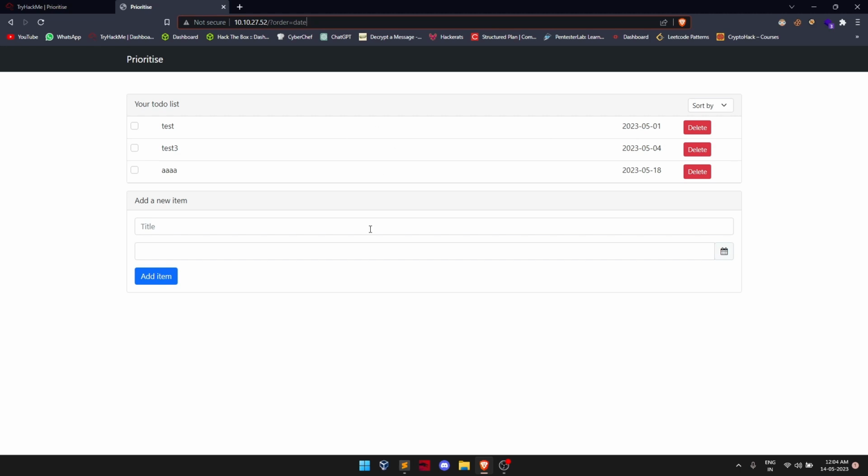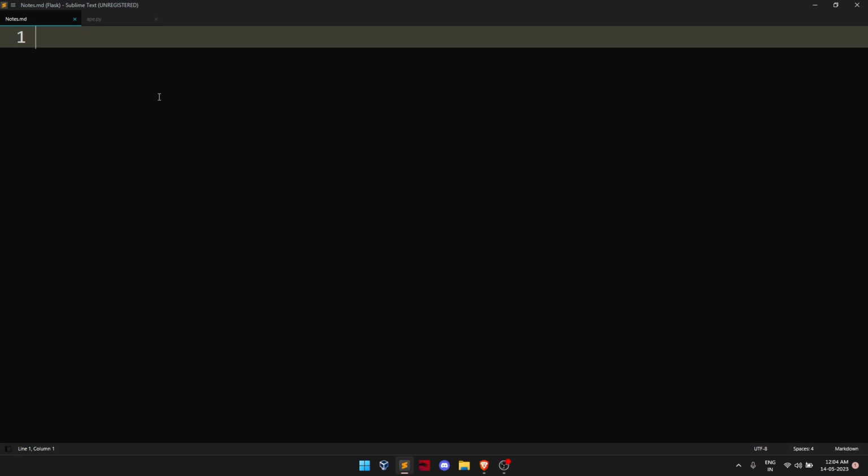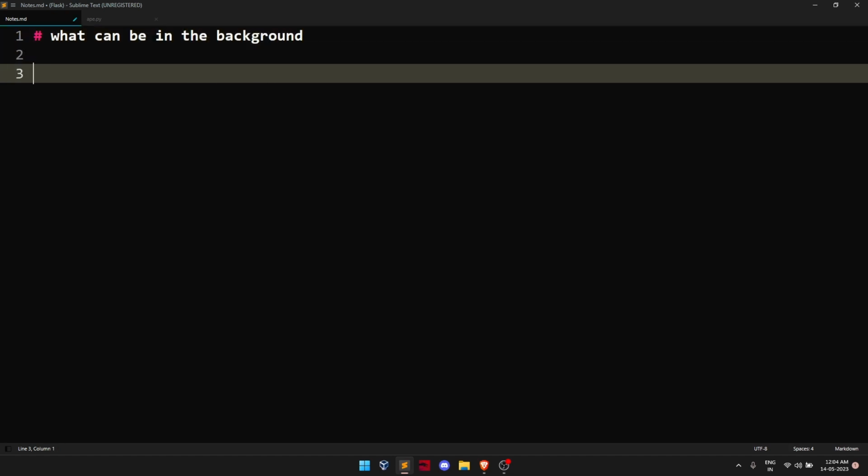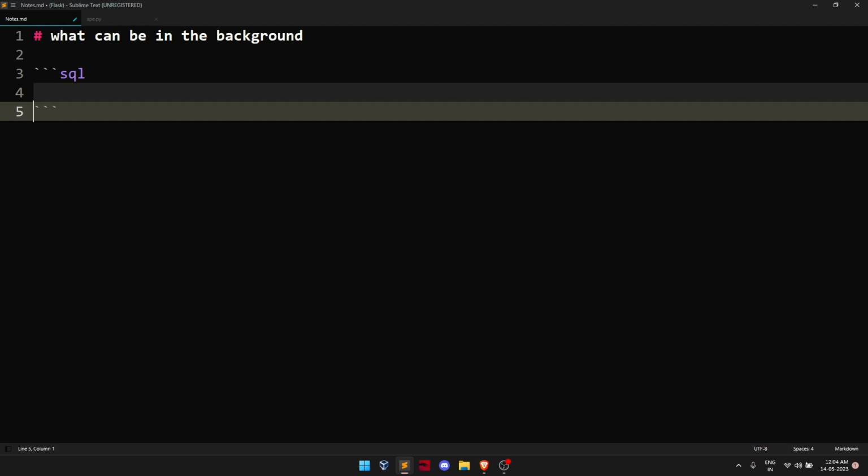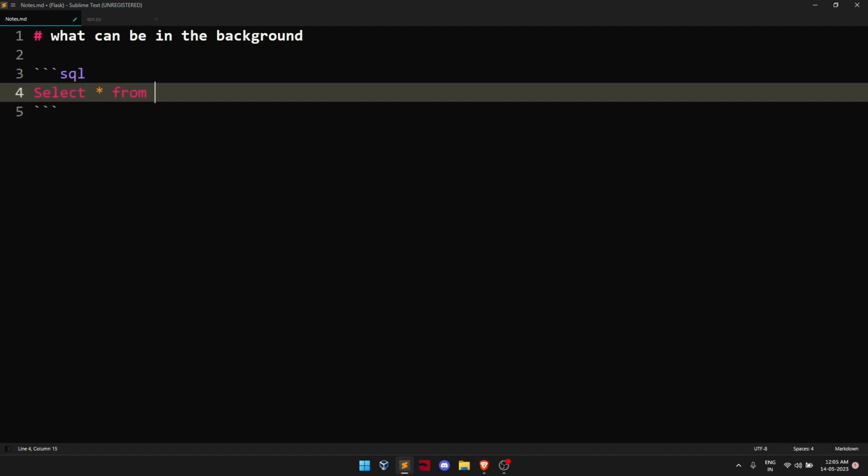So we have to figure out what's going on in the background. Let's pull up our notes. We will zoom in a little bit. So what can be in the background? Something like select all from table order by, and we control this, right?